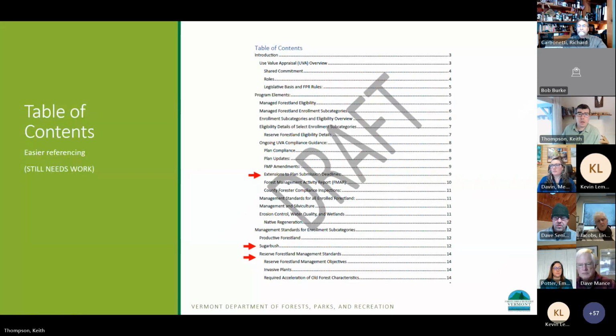So we're going to have a table of contents. I need to figure out how to use Word better so that the structure of the table of contents is a little bit more clear in its hierarchy. But the goal here is to be able to say, I'm looking for this requirement. What's the requirement for plan updates? What are the extension standards? What are the sugar bush standards? Being able to go straight to that section in the manual. Right now, that's not readily doable. You can see in here where the red arrows are, those are examples of disparate standards that were separate from the UVA manual that are now baked in.